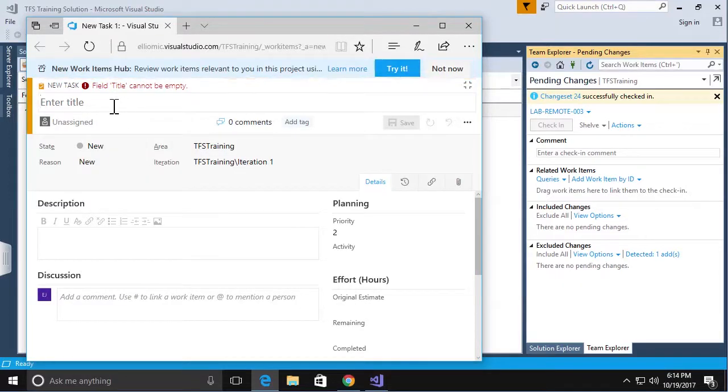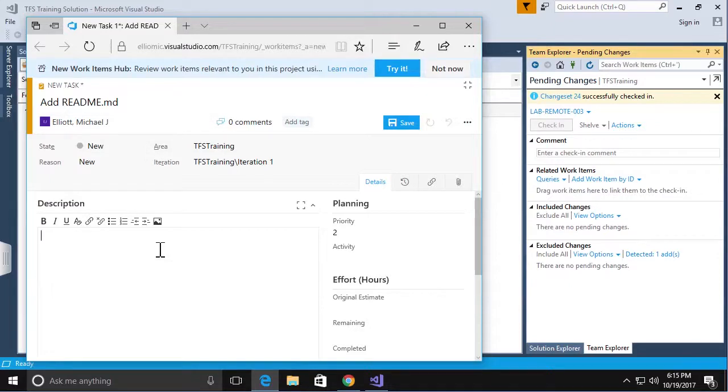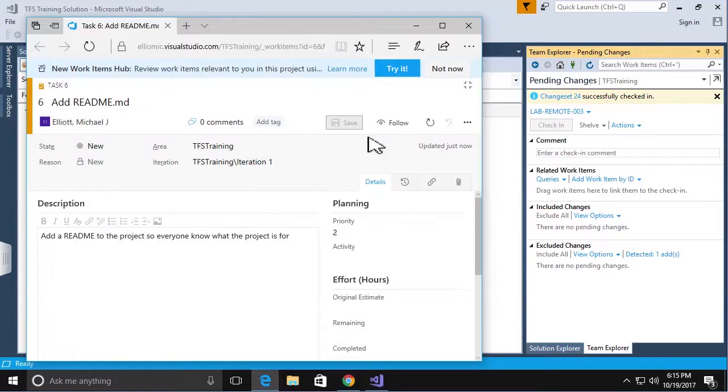So let's add a README to the project so that people know what's going on in the project. README to the project, so everyone knows. And I can save that.